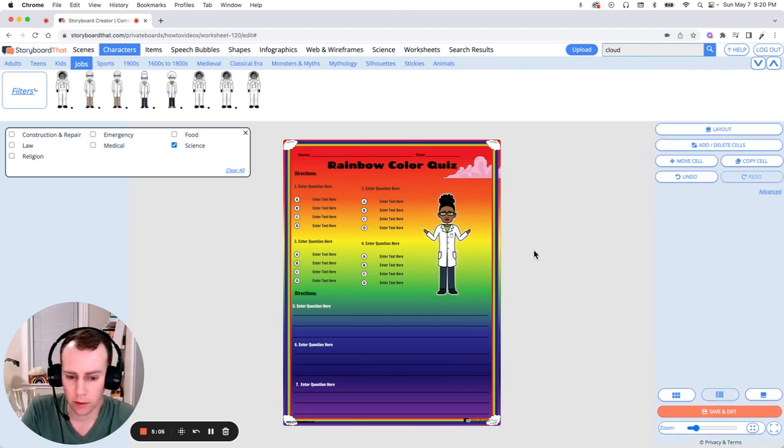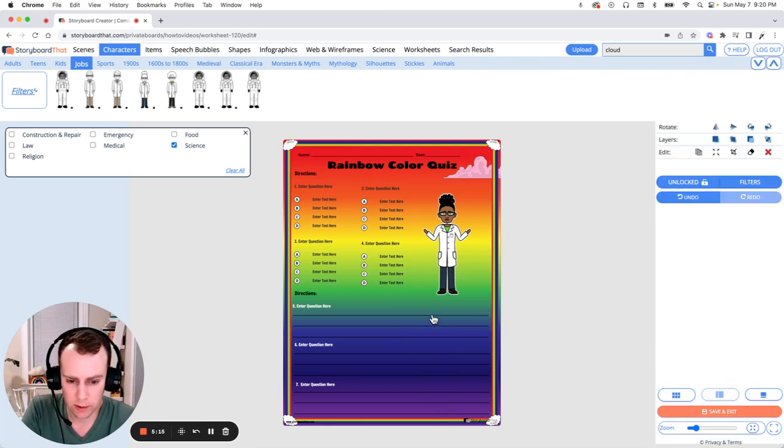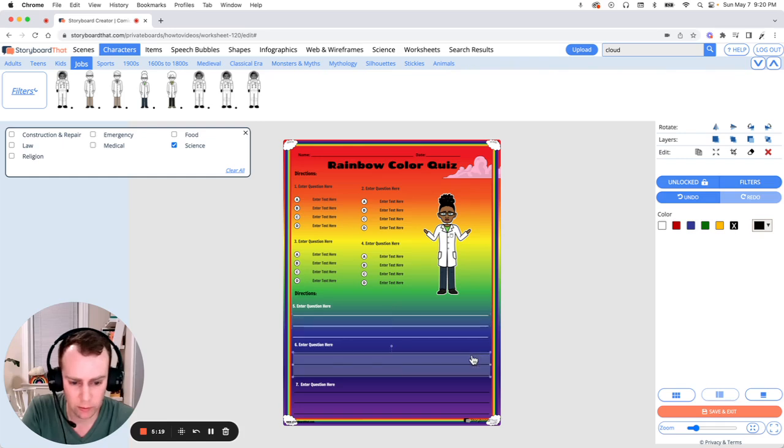All right, now, are there any other changes I want to make to this? Yeah, I think I would like to change these lines to be white, because just like before with the questions, it's a little tough to read. So let's select our lines and then change the color in the right-hand menu. I'm just going to do this one manually for these three.